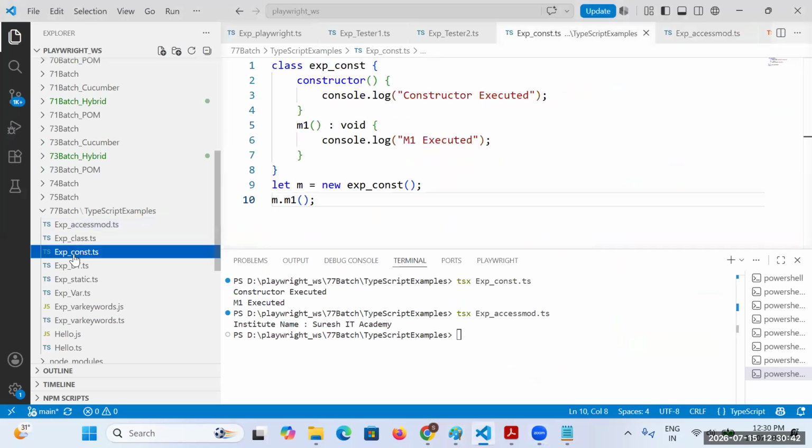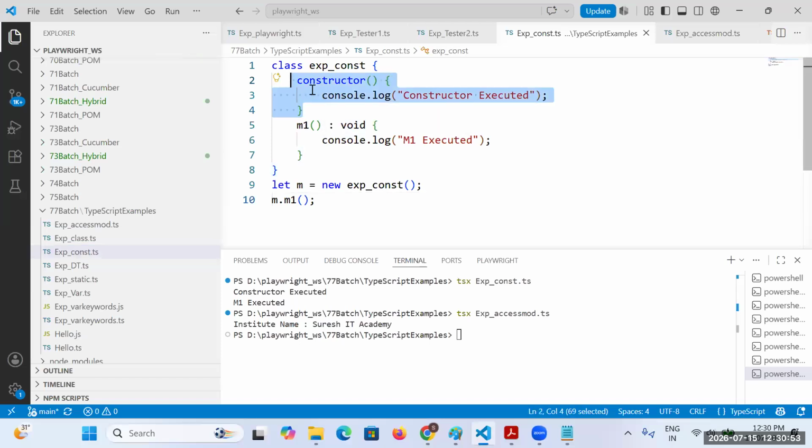Yes, sir. In the same constructor, can't we mention the M1 method also in one constructor? This is a constructor. Inside of the constructor, you cannot write the M1 method. This is a method, right? Inside of a method, you cannot go with one more method. Okay, sir. Thank you.